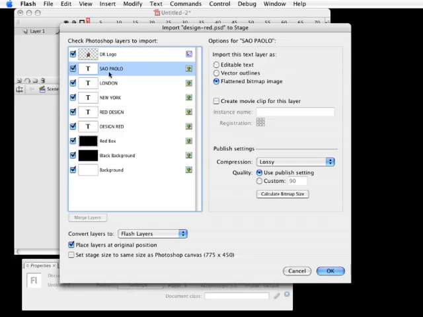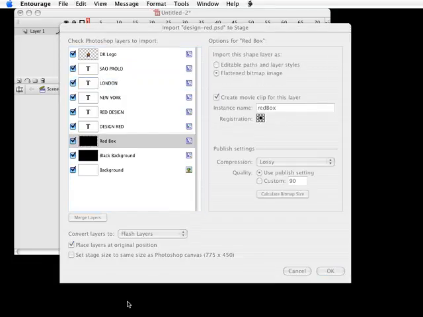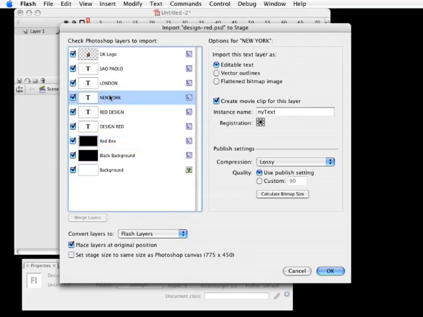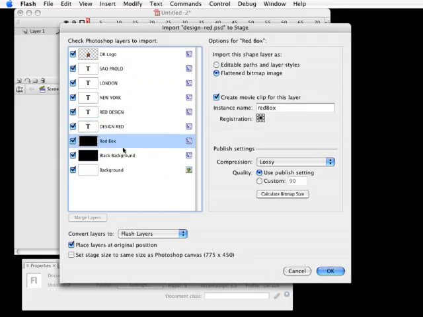But notice, here we have some text. It gives us an option as to whether we want to save it as editable text, vector outlines, or a flattened image. I'm going to save this as editable text, but still make it into a movie clip so that I can move it around on the canvas. So I'll call this SP text, and I'll set a center registration point. I'll continue to do this for all of the other ones. Okay, so notice that what we did here is set up all of the different layers so that they are either text, vector outlines, or bitmapped images.